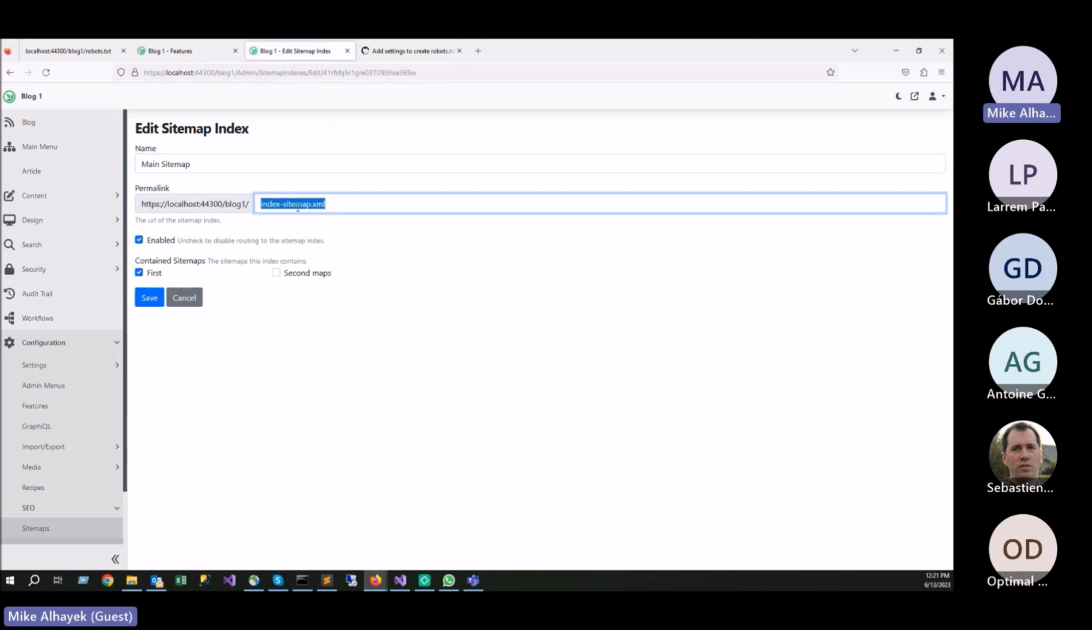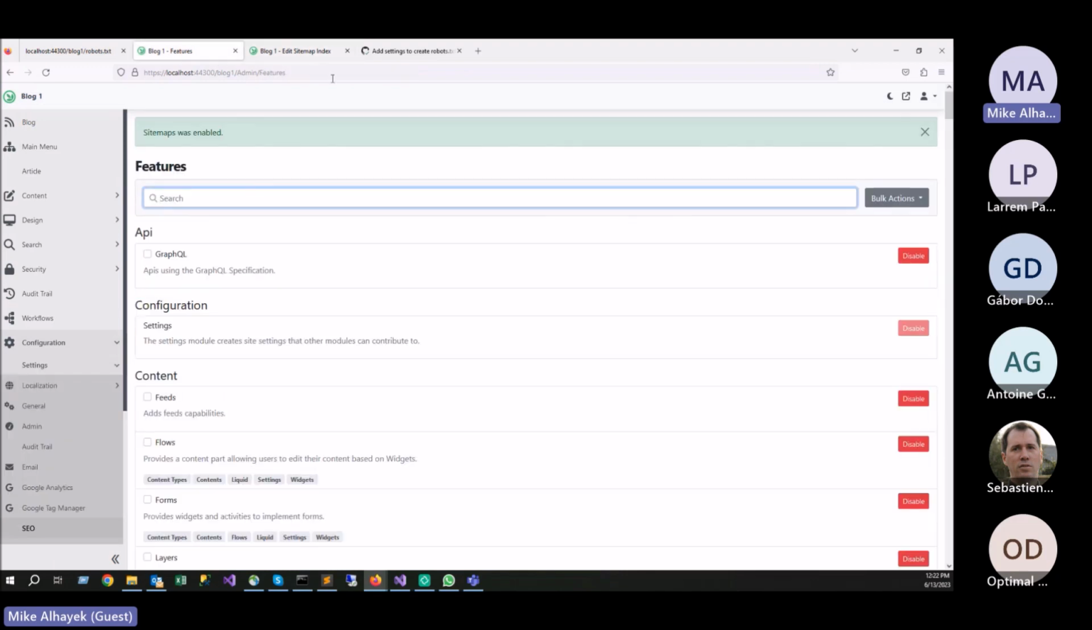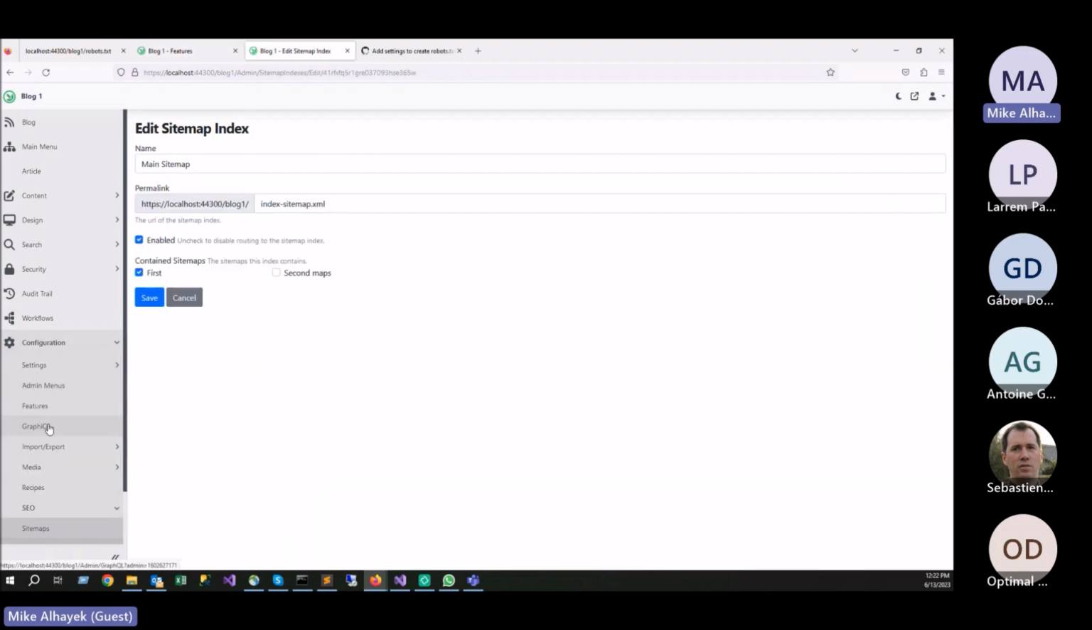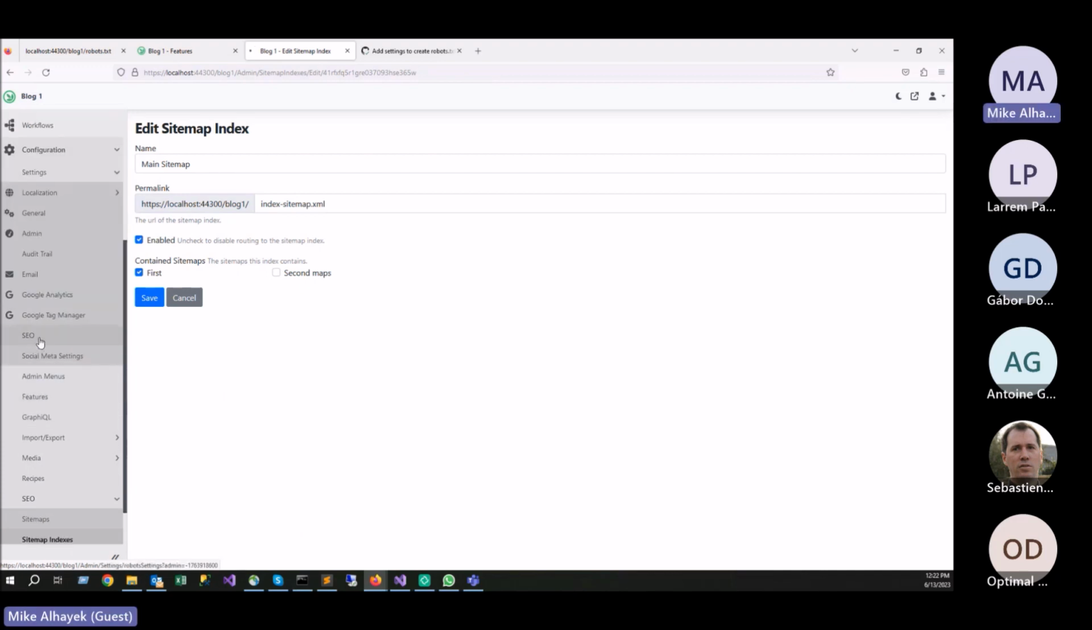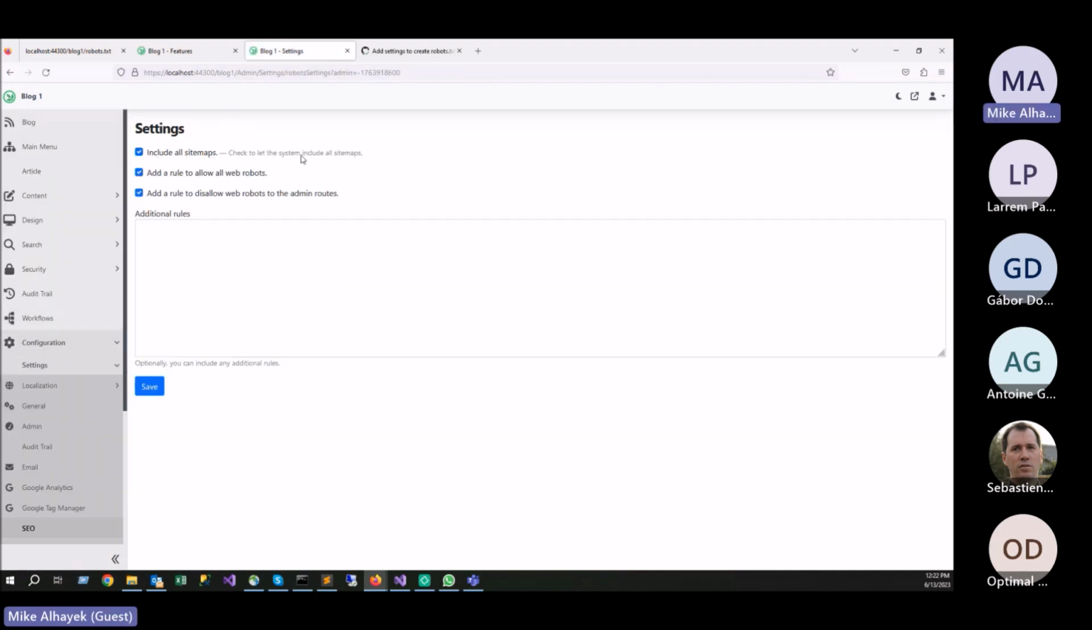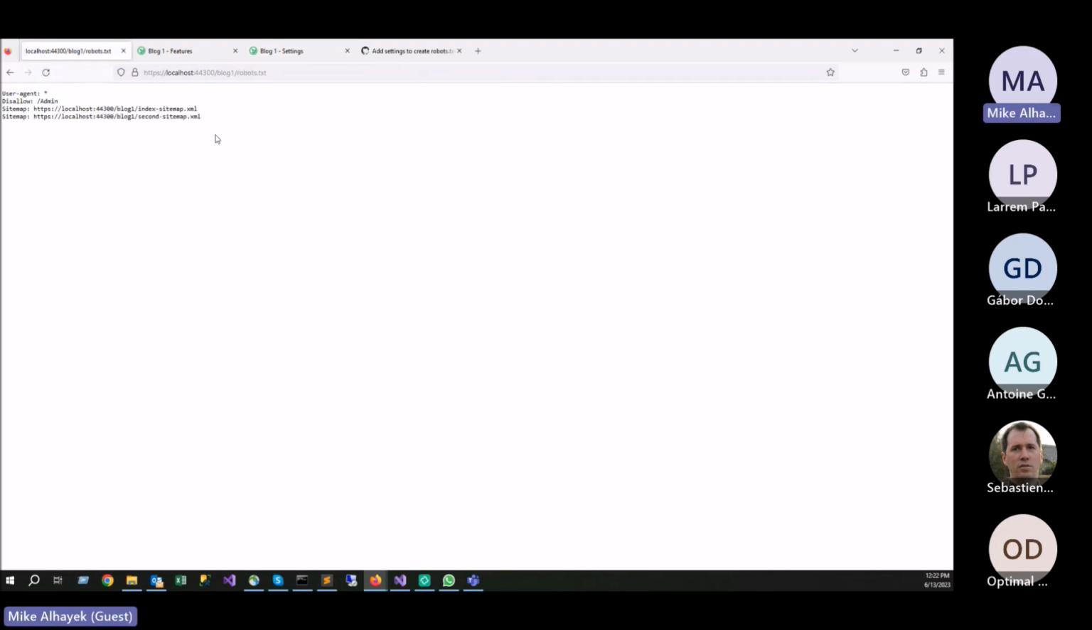you'll see that this index, that sitemap, contained the first sitemap, but it does not include the second one. And I did that on purpose just so I can show how it's included in the robots file. So we don't basically include the site index multiple times. Because I enabled this feature, and in my settings I have this option selected, which is include all sitemaps, which is checked by default, by the way. You can go in here and refresh, and you'll notice that your sitemaps are being included.